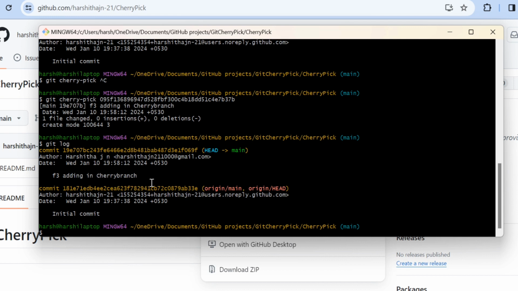If we want a sequence of commits from one branch to another, we can go for rebase. But if we want only one particular commit from one branch to another, we can go for cherry picking. So this is how cherry picking works. You can see here it has been copied to the main branch. This is how it works.